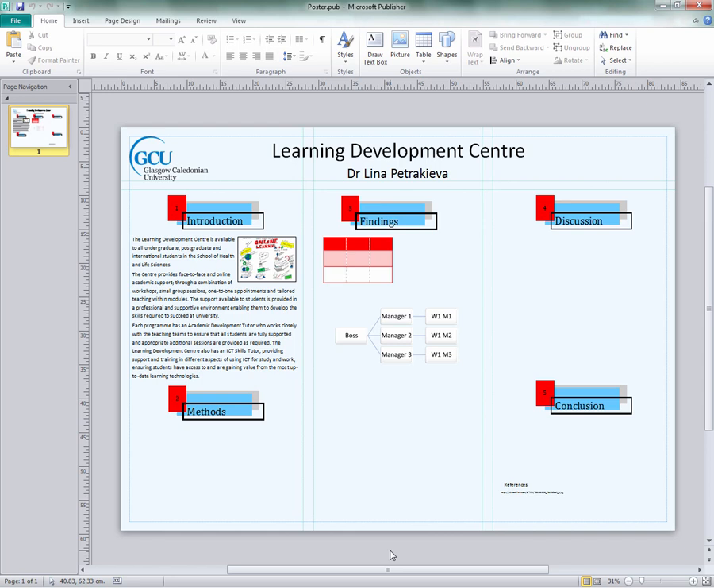So these are all the elements you would need to create a poster, and you should have enough tools now to help you build your own poster with your own information. And the standard layout that I show here, as I said, may not be suitable for your content. So be prepared to start again.